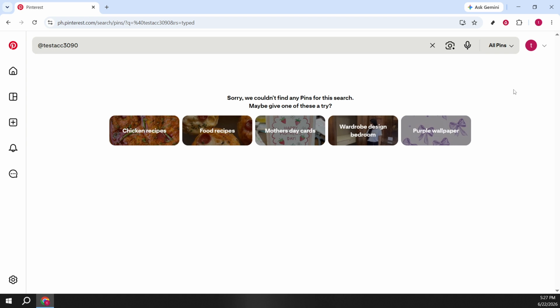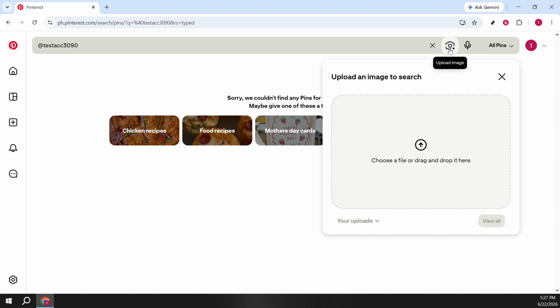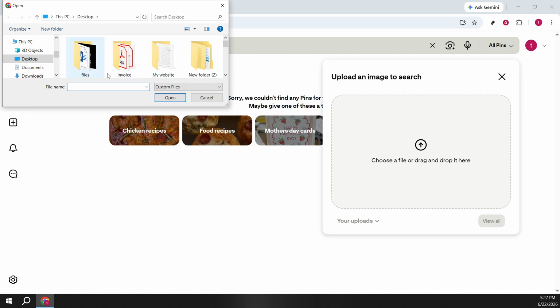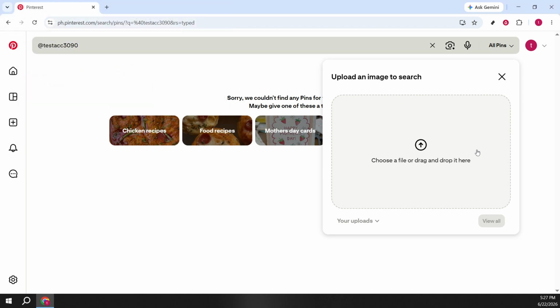If typing isn't getting you there, Pinterest also offers a visual route. In the search field, you may see a small camera icon. Click it to upload an image, maybe a logo, product shot, or a screenshot of a pin associated with the person. Pinterest will return visually similar results. From there, open a relevant pin and click the author's name to jump to their profile. This method is especially useful when you recognize visuals better than names.